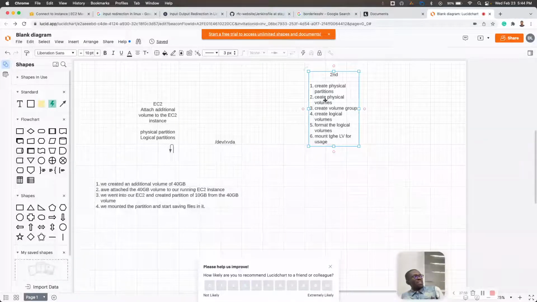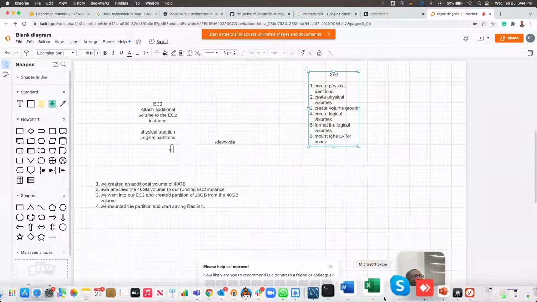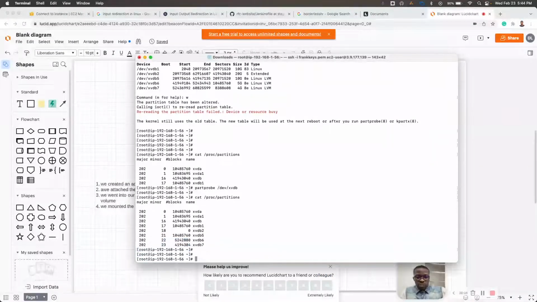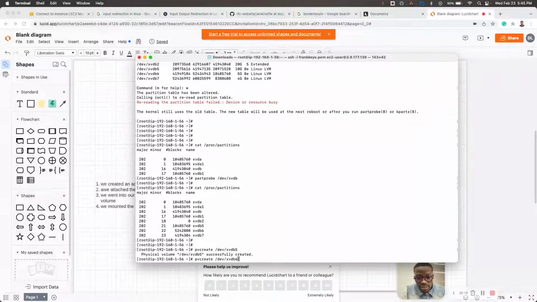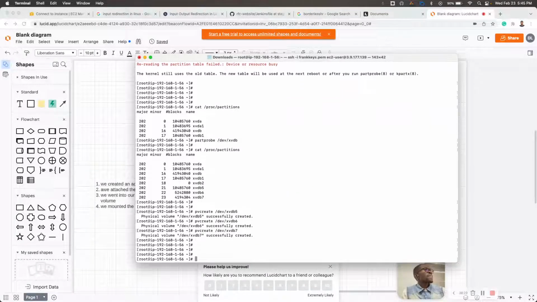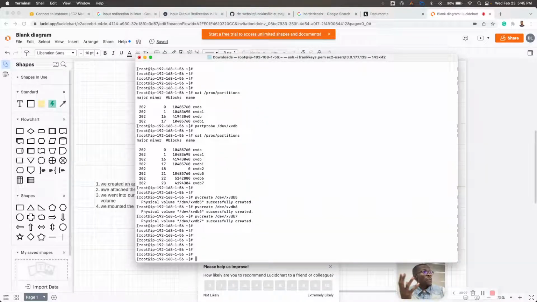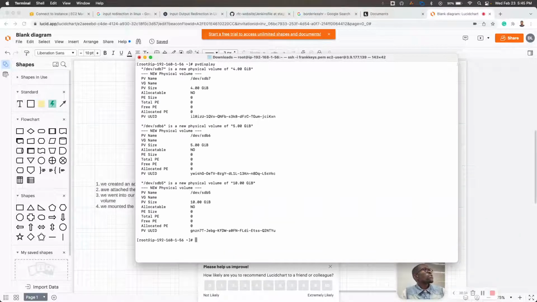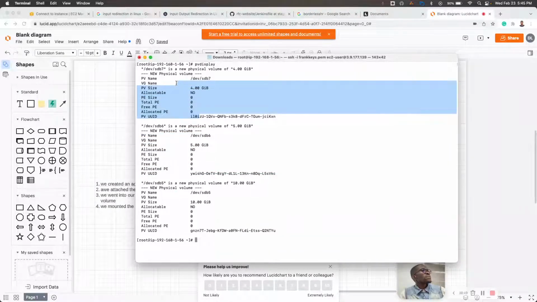So move on to task two, which is to create physical volumes. I'll go back to my terminal. To create these physical volumes, I'll do pvcreate /dev/xvdb5, 6, then 7. Created. So now, how do we check the information about our physical volumes? We say pvdisplay. It's going to show us all the physical volumes we have on our machine, with their sizes. xvdb5 is 10 GB, xvdb6 is 5 GB, then xvdb7 is 4 GB.